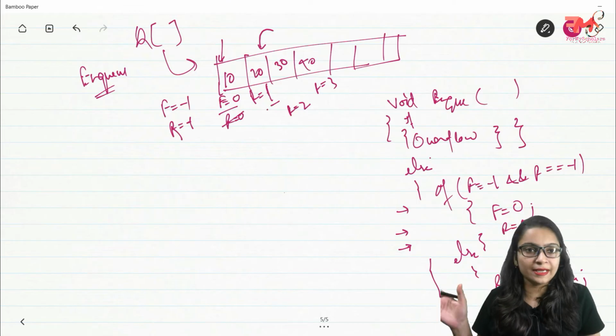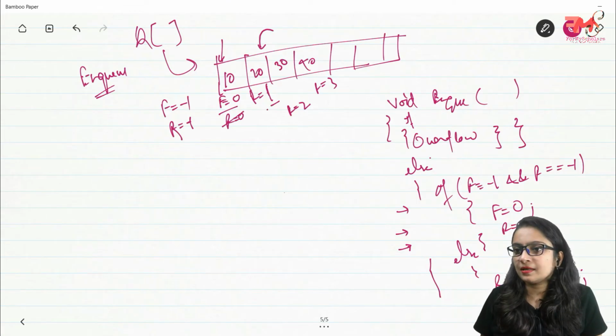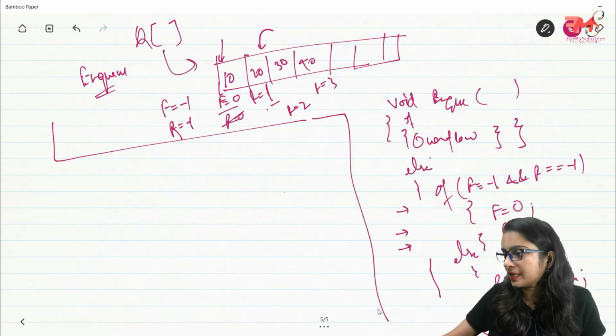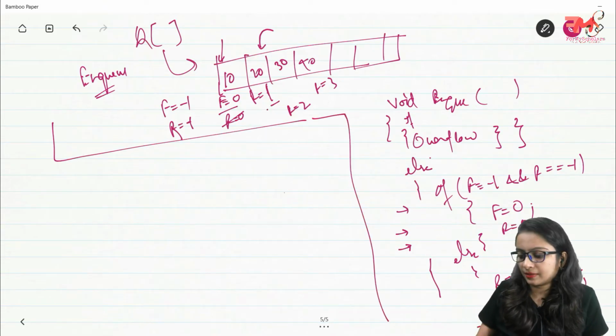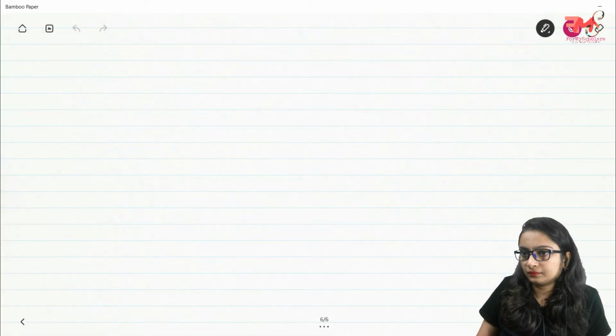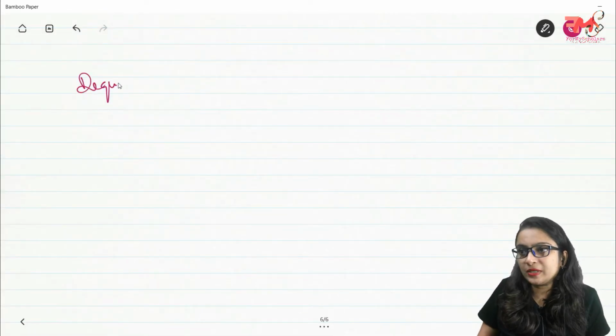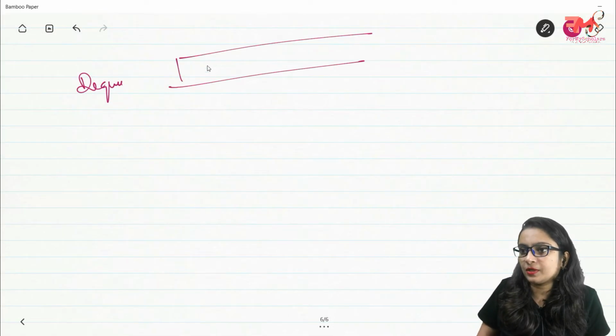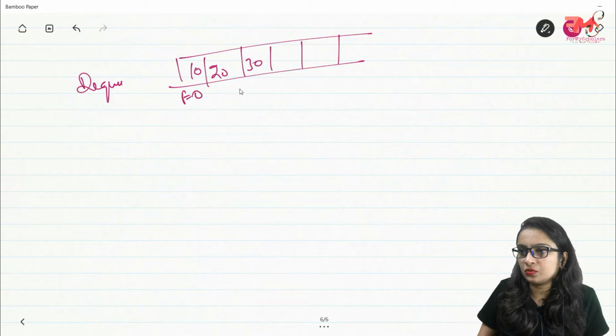We will write this code in Eclipse also, but here I am just giving you an idea. Now if we talk about dequeue, dequeue means you want to delete some data from the queue. In this case front will be 0 and r equals 2.